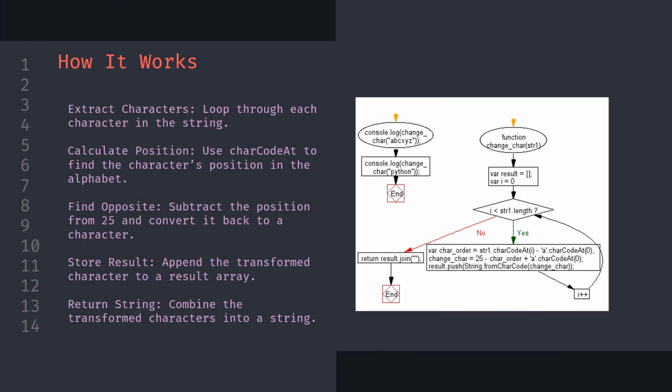The program processes the string in 5 steps. First, it loops through each character. Second, it calculates the character's position in the alphabet. Third, it determines the opposite character. Fourth, it stores the transformed character in an array. Finally, it combines the array into a single string to produce the result.